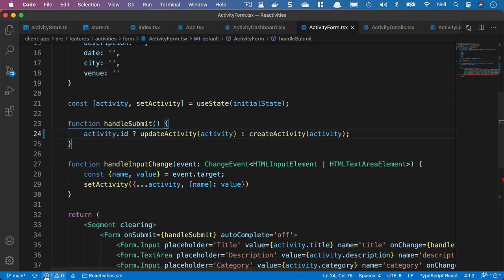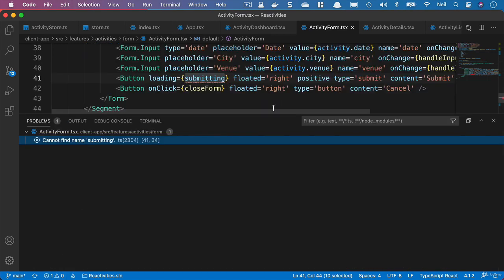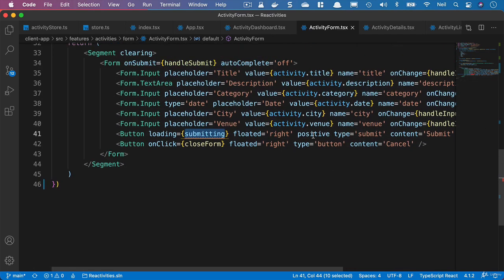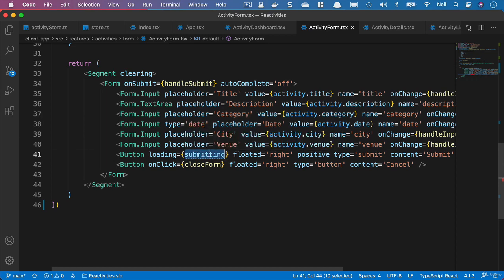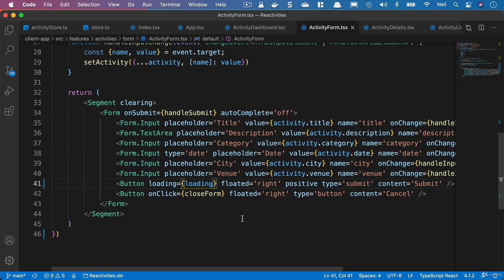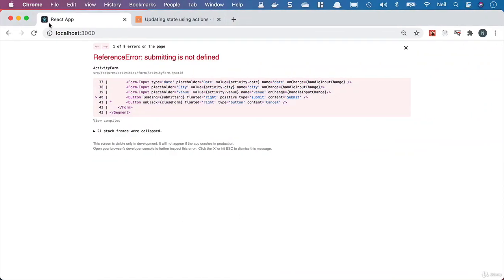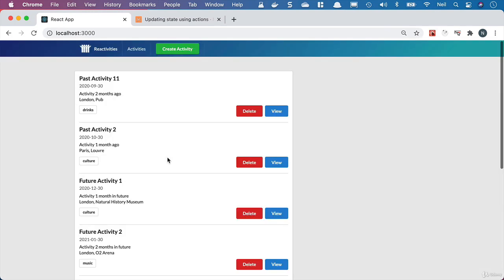And we've got one problem. And let's see what this is. Can't find name submitting. Ah, yes. And that's because we've got our loading indicator here now. So we can swap submitting for loading inside the activity form as well. And we should get a clean bill of health. So let's go back to our browser, give the page a refresh.